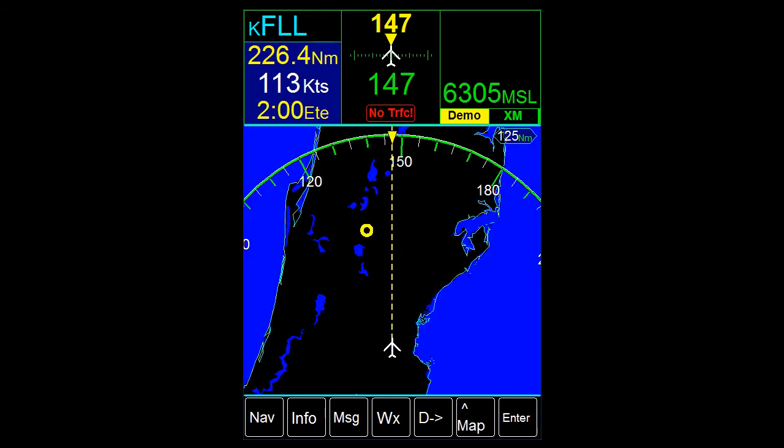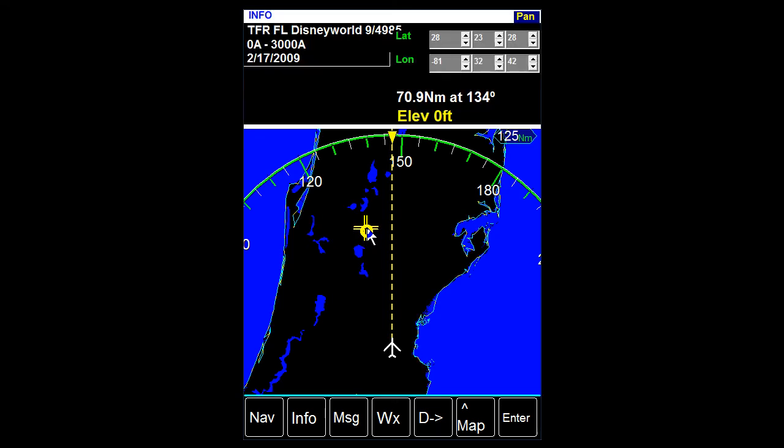There's one thing that you get through your XM weather feed that is actually navigational data, and that is, of course, temporary flight restrictions. You'll notice them because there'll be airspace that's yellow and red alternating like this. Of course, if you tap on it, it'll give you the detailed information of what that airspace is.